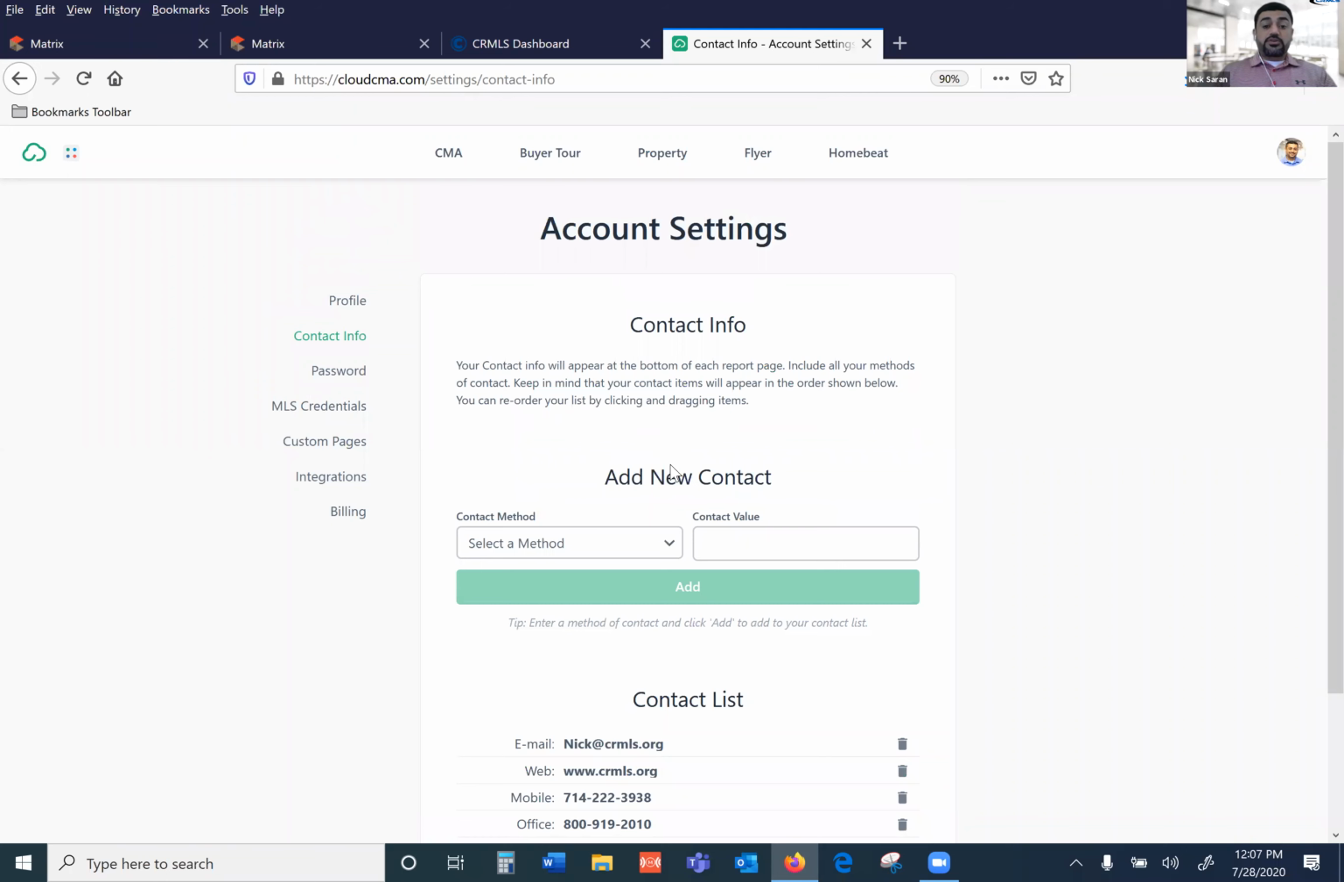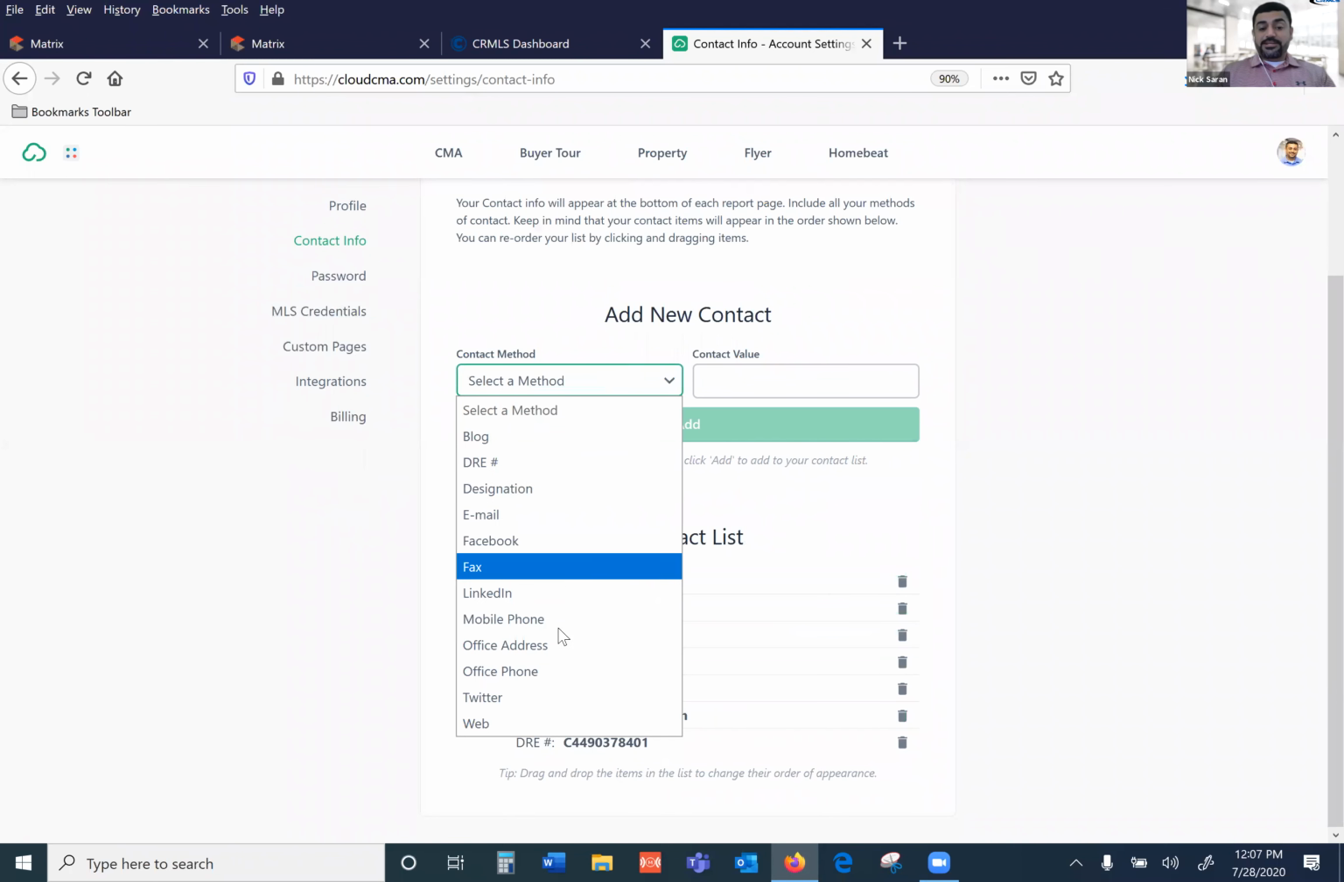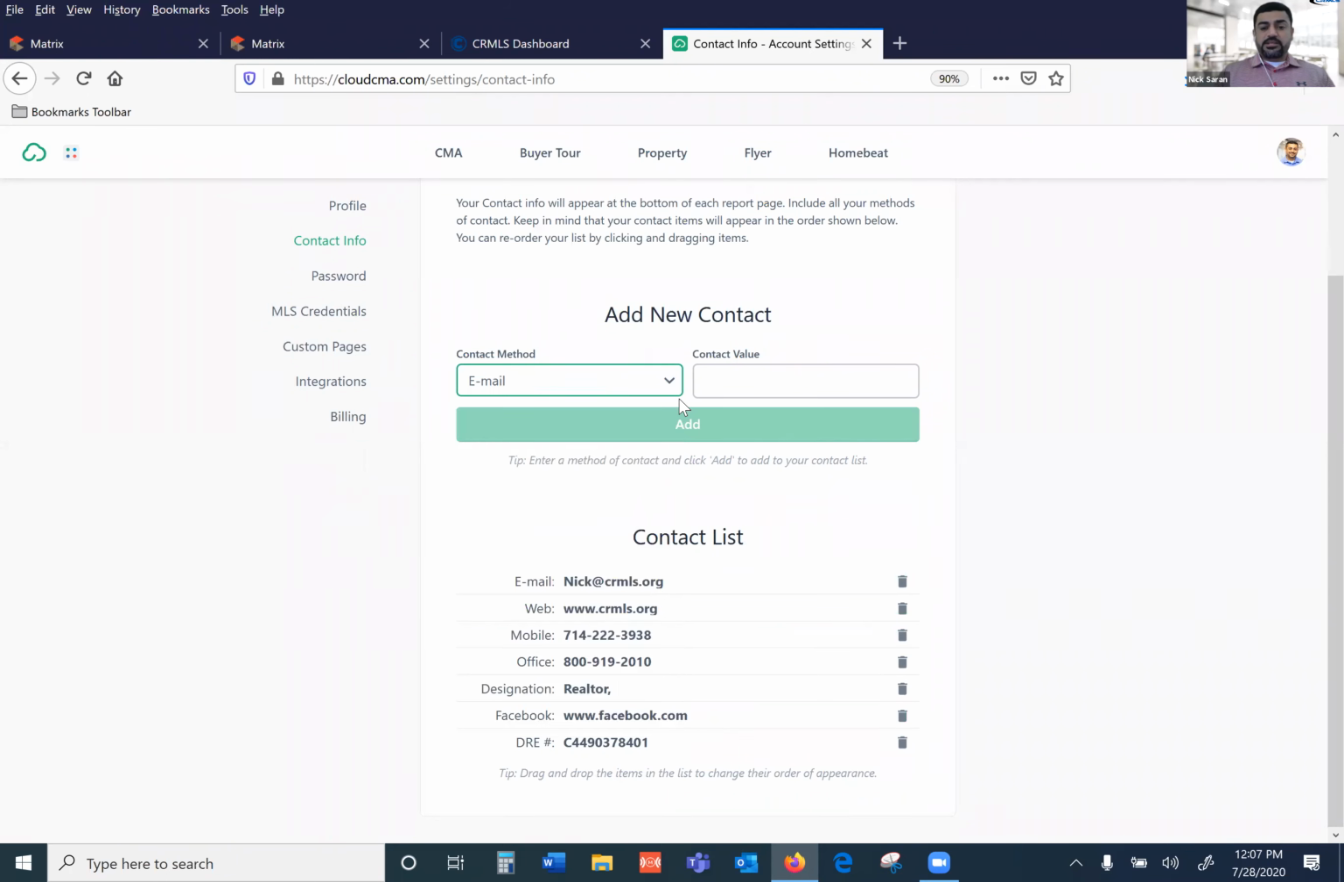You want to make sure all your contact information is updated in Cloud CMA. The only item that will be added by default in Cloud CMA is your DRE number. You want to add the rest of your contact information from this drop-down list. If you're adding your email address, select email and then enter your email address. Click add, and that contact information will be added to the list.